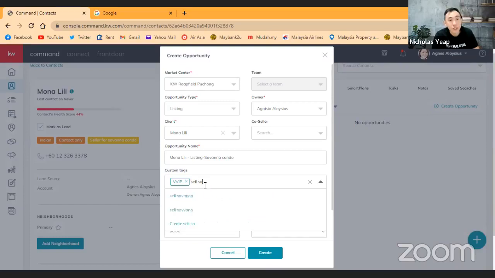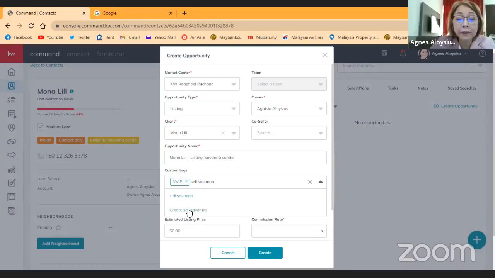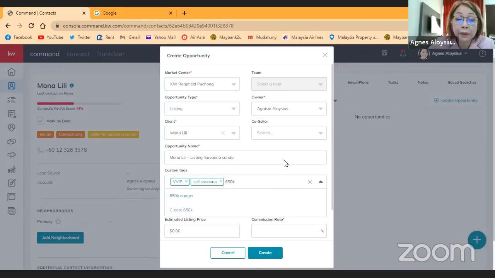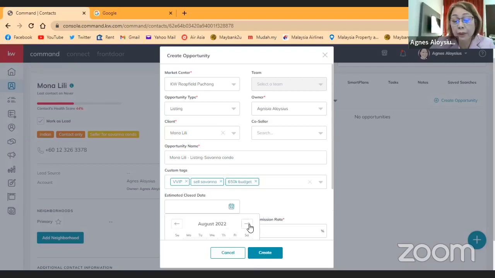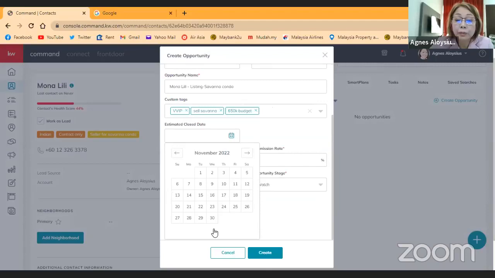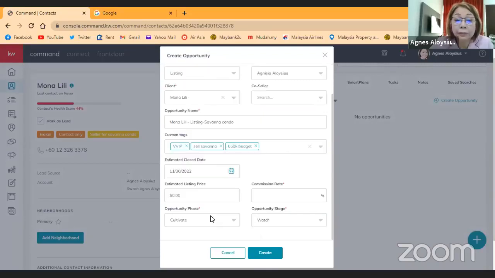By doing the tagging, it is easy for you, easy for me, so that when I open the opportunity I see this is important, I'm selling Savannah, and I know the price immediately. Then I will estimate that in the next 3 months I'm going to sell this unit. I give myself 3 months to sell, so maybe on the 30th of November, I'm going to sell it.